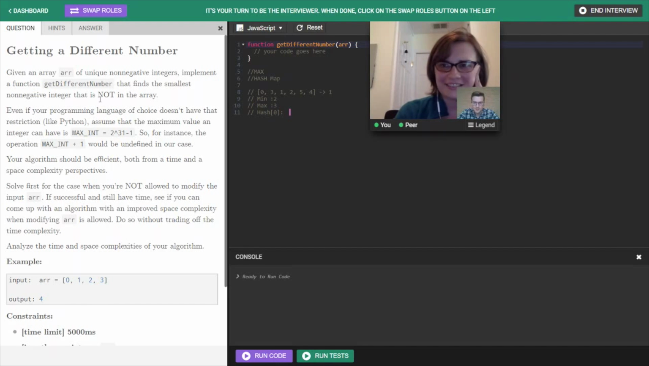Okay, thanks. So I think what you're saying is that we would do this hash approach where I would just say hash of 0 equals true. And then once I hash the whole array, I would just start from 0 and keep incrementing until I get to a point where the number isn't in the hash. Yeah, I think that could work.